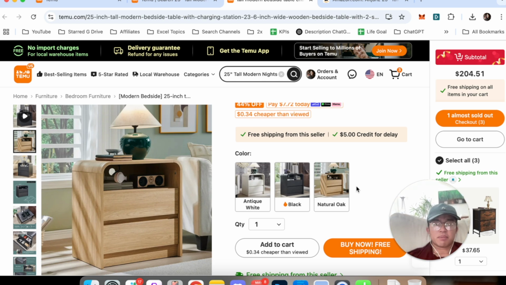But that right there is the best and easiest way that I know of to actually go ahead and find items on Amazon that are on Temu.